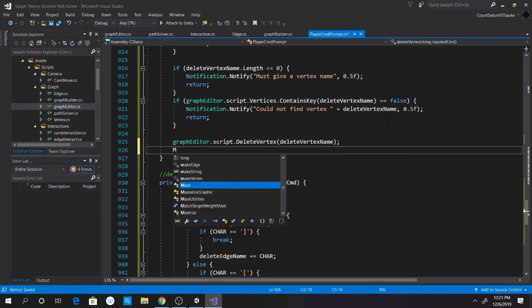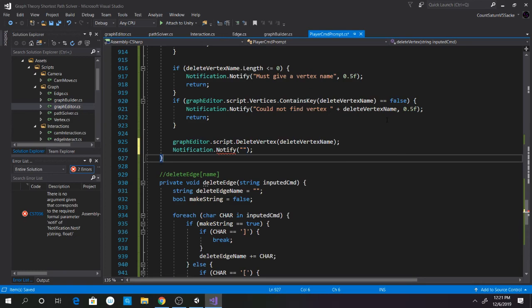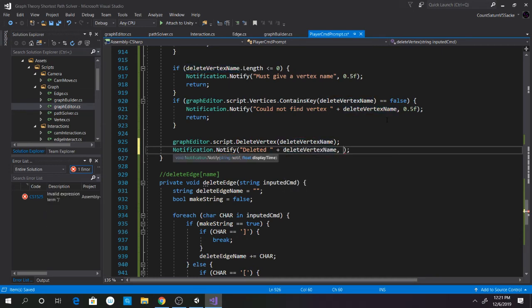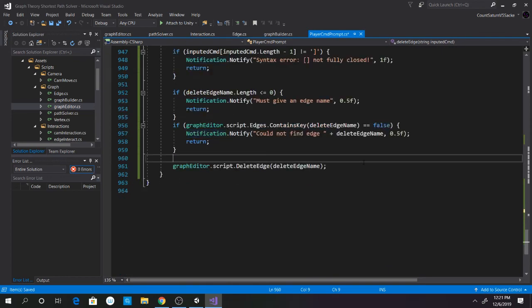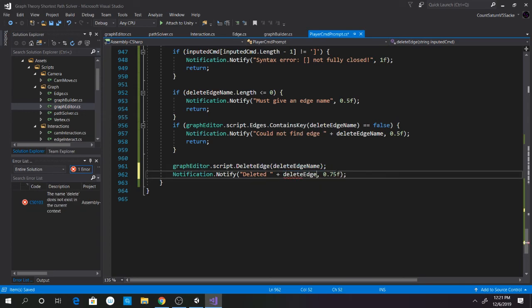So we're going to do notification.notify deleted, and we're just going to have that go for about 0.75 seconds. And then here we're going to do the same thing, but for the edge. So here, this is going to be deleteEdgeName edge.